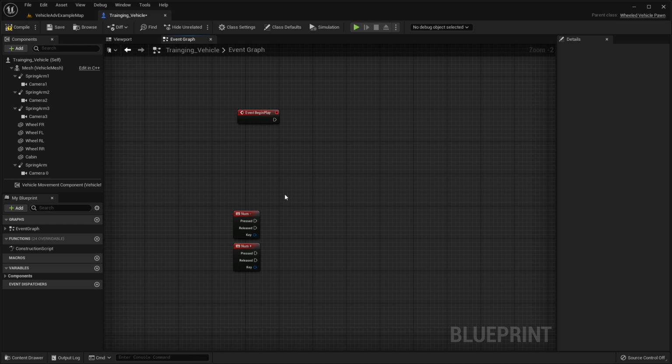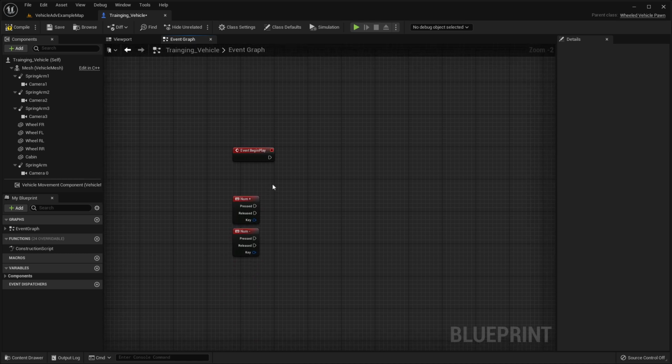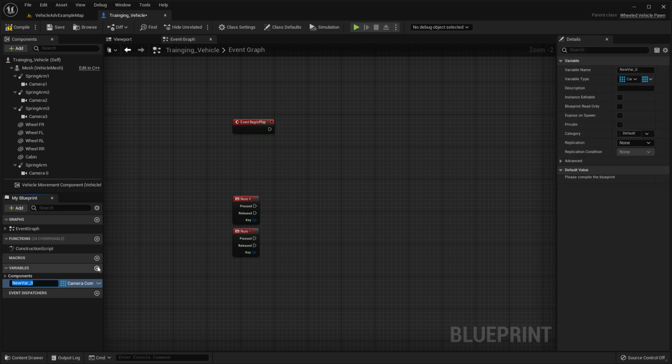Okay. This is only to make it easy and understandable. So minus is when we go reverse, plus is when we go forward, right? So at the Event Begin Play, we want to do a couple things first. I hope you know what an array is, because we will need to use it.